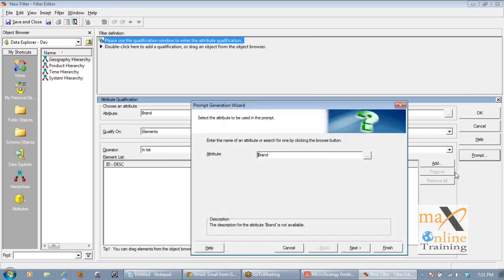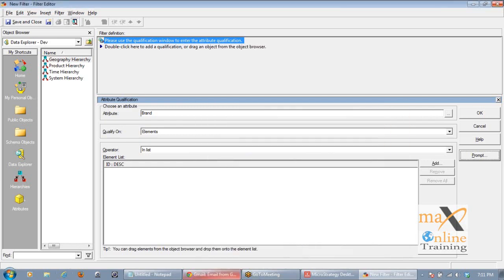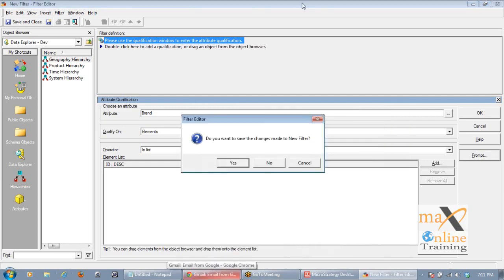So it's an interview question. Can you create a filter? Can you create a prompt inside a filter? Yes. Cancel this. You know how to create a filter prompt, right? Cancel.